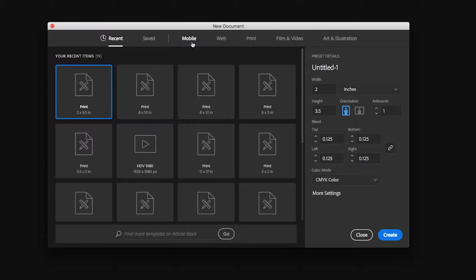Now there are instant artboard options for mobile, web, print, film and video, and art and illustration. For our purposes at TPSi, you'll be choosing a print option. You can either choose one of the ready-made options or simply come over to the right side of this panel and start filling it out the way you normally would. You'll name your file, you'll set your width and height, what units of measurements you prefer, and so on.